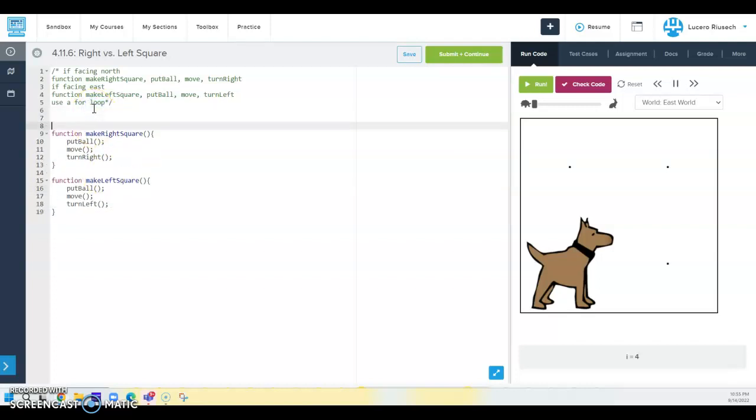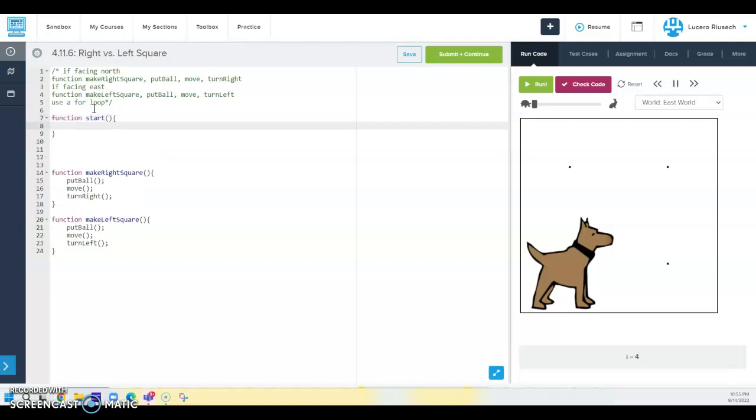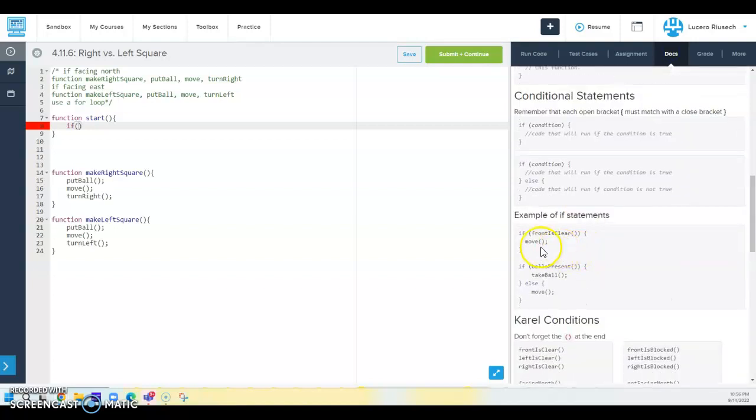Then let's give ourselves some space here and write our start function. It said something about an if. Let me refresh on what an if statement looks like. I'm going to come over to my documents and take a look at if statements. Okay, so here's the condition, then it's got to move, and we've got some if else's.